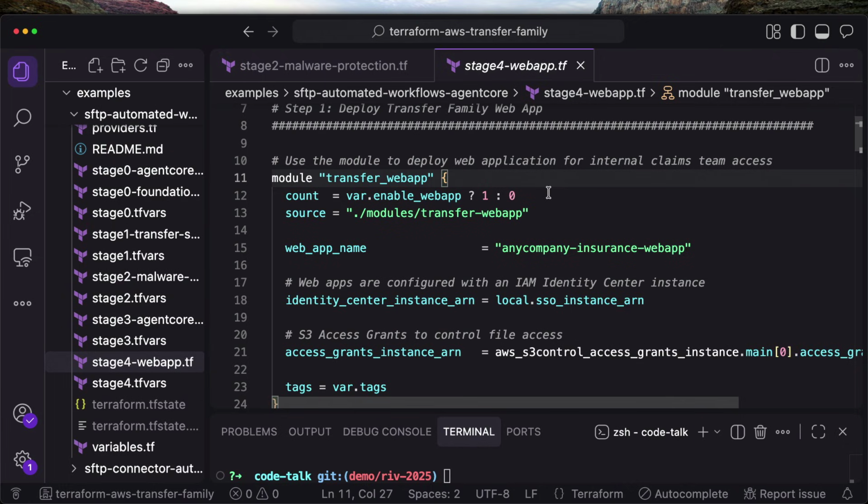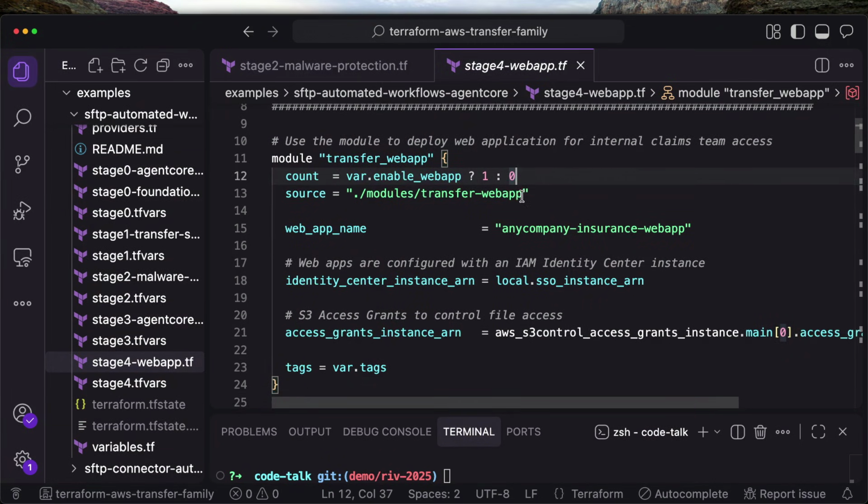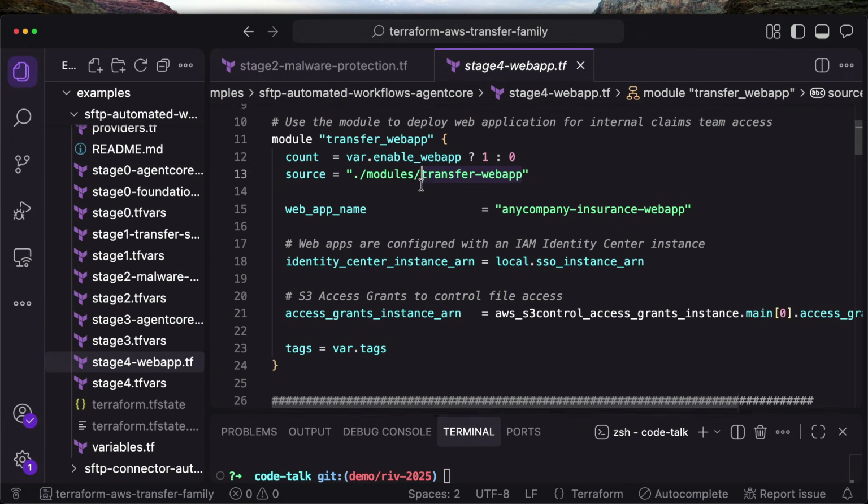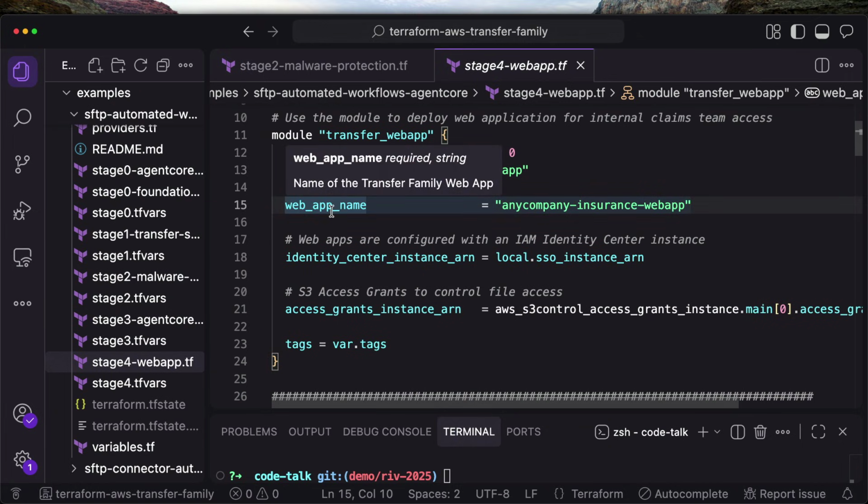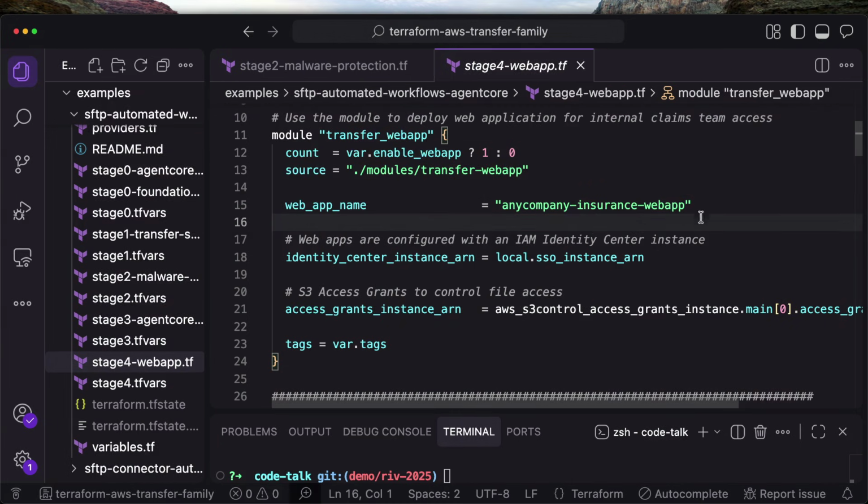This is made up of one main module for the web app and then two submodules, which I'm going to walk through here quickly. So first, we use our Transfer web app module itself. And this is what's going to actually deploy the Transfer Family web app. And a web app is actually really easy to deploy. It's fully managed. With a couple clicks in the console, you can deploy a web app in the Transfer Family console. And really all we need to do is specify the name that we want to assign our web app.